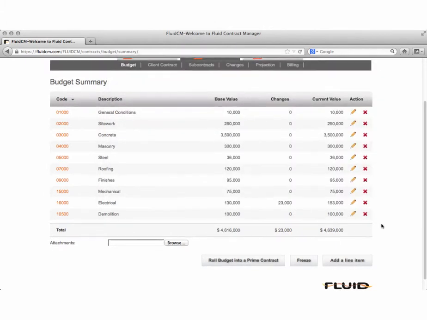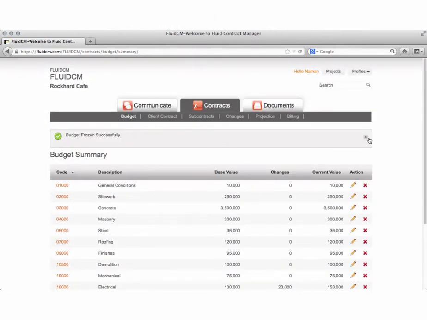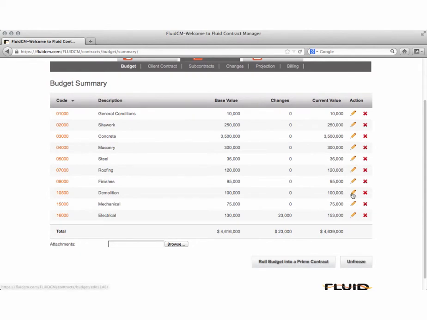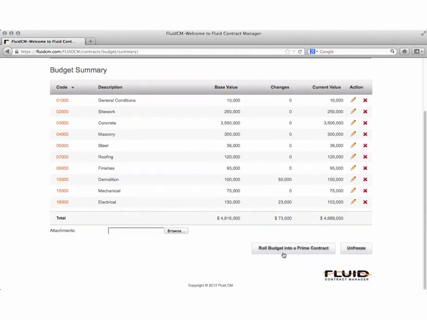Once you have your budget entered, the project administrator can freeze the budget. This means that while users will still be able to edit line items, any changes they make will be tracked against the original budget, so it's easy to see changes as they happen. At any point, you can import your budget into a contract with a client. This is one example of how FluidCM integrates all of your contract management to save you time.